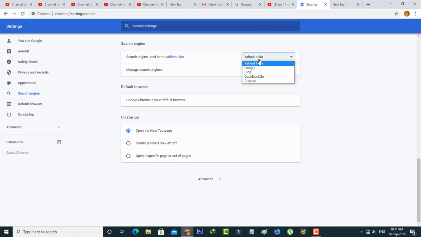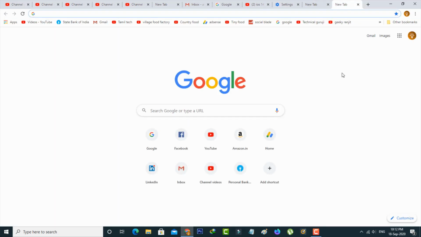You can choose your favorite one, but here I try to select Google. Once I change this setting, I try to check whether my search engine is changed or not. How to check it? Just open a new tab. And then you can see now my Google search engine is ready to use. This is the way you can easily switch your Google Chrome search engine from Yahoo to Google.